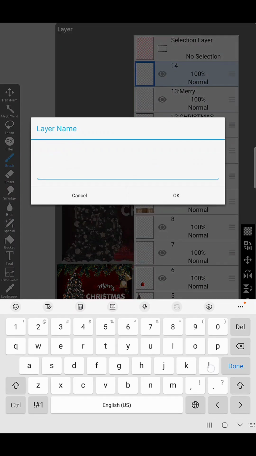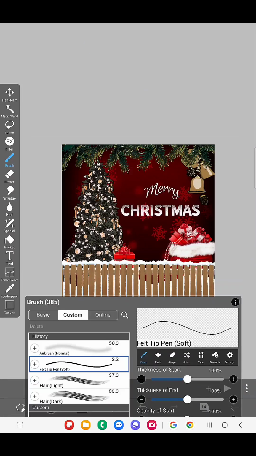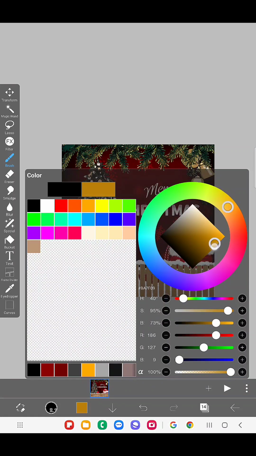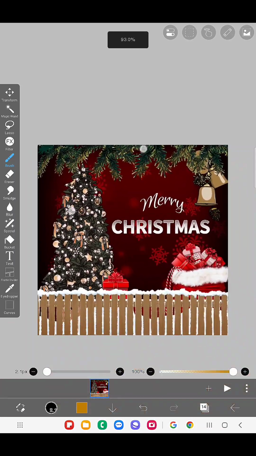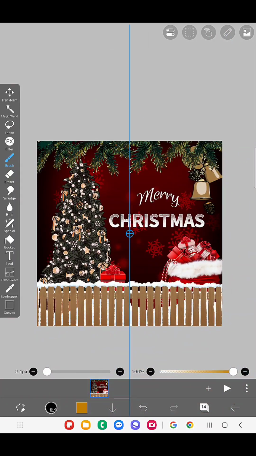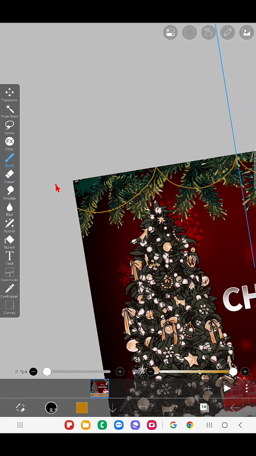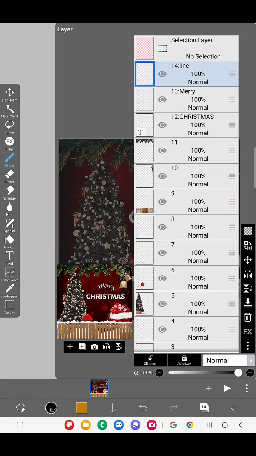Now I'm going to draw the main characters. So here I'm going to draw the serial lights, so blinking lights. For that layer, I'm going to draw a line like this. Then switch off the symmetry blur.